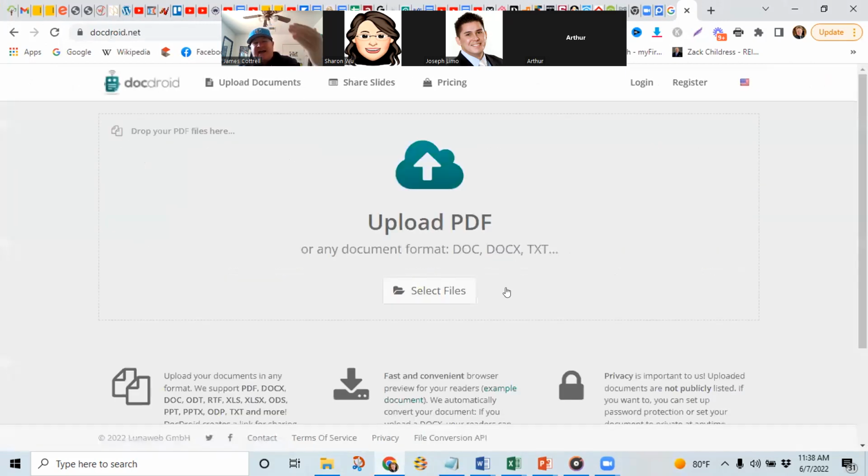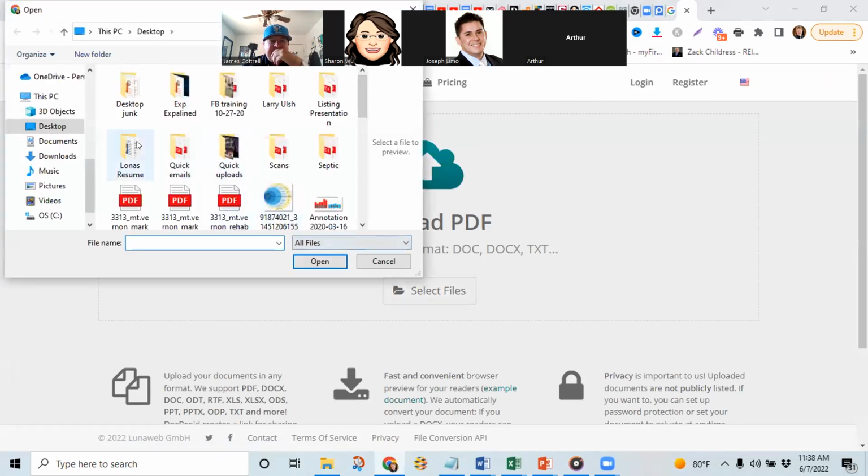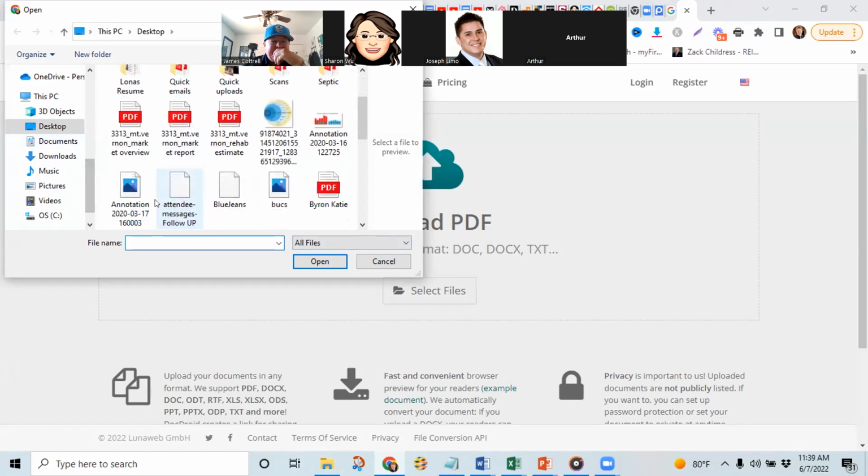So what this does is it allows you to upload your PDF. And well, here, I'll show you real quick. So I'm going to grab that. I'll just grab this PDF here.